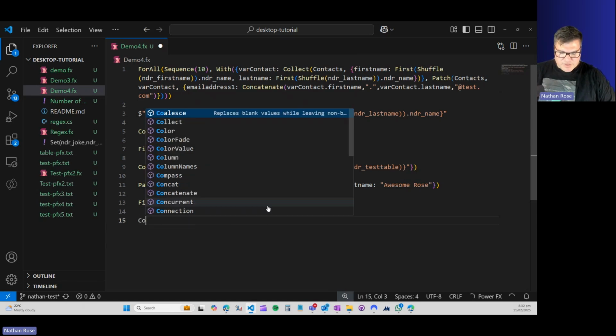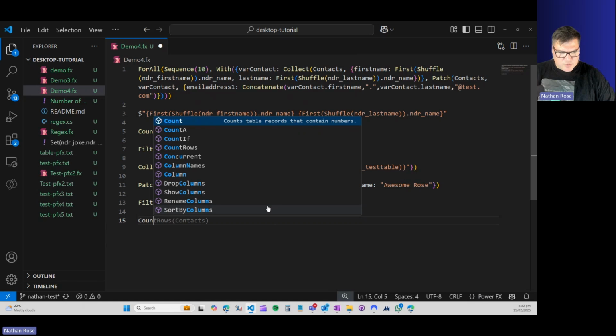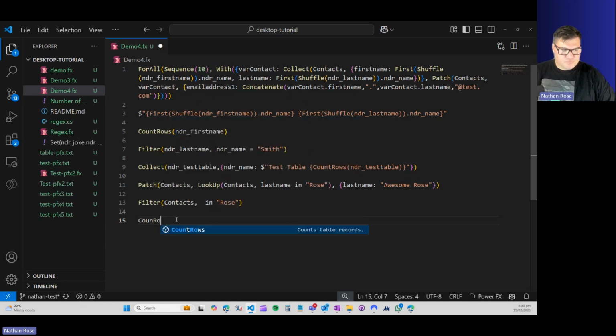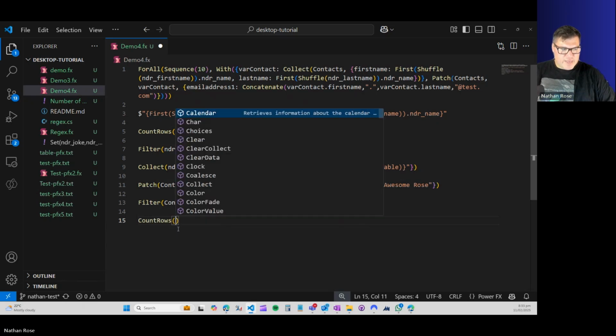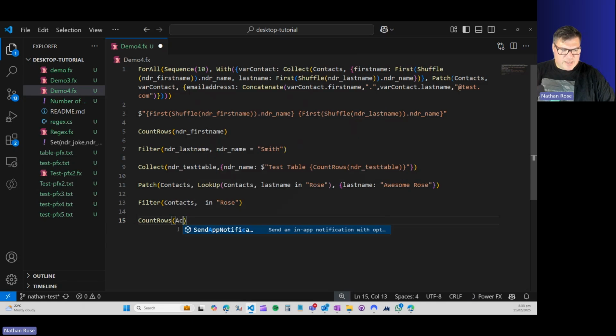So for example, if I start typing and I say count, you can see it's starting to suggest things to me. So if I say count rows, and it's suggesting things, contacts, accounts.